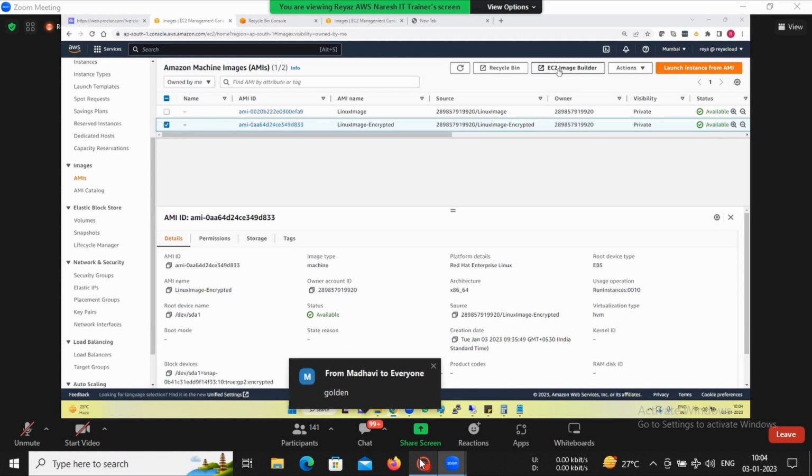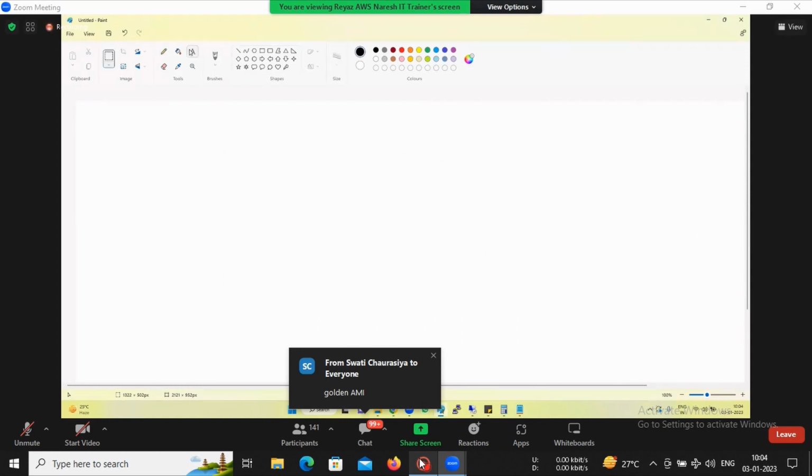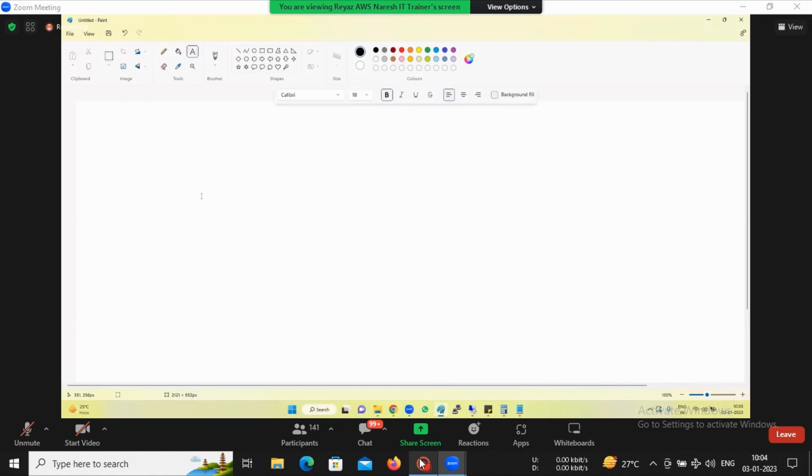Golden AMI. Everyone understood? Okay. What does EC2 Image Builder contain? Guys, instead of you going and creating the custom AMI manually, you can automate that. Automate meaning, first of all, you need to have a source AMI, which is provided by AWS, or you can use your custom AMI.